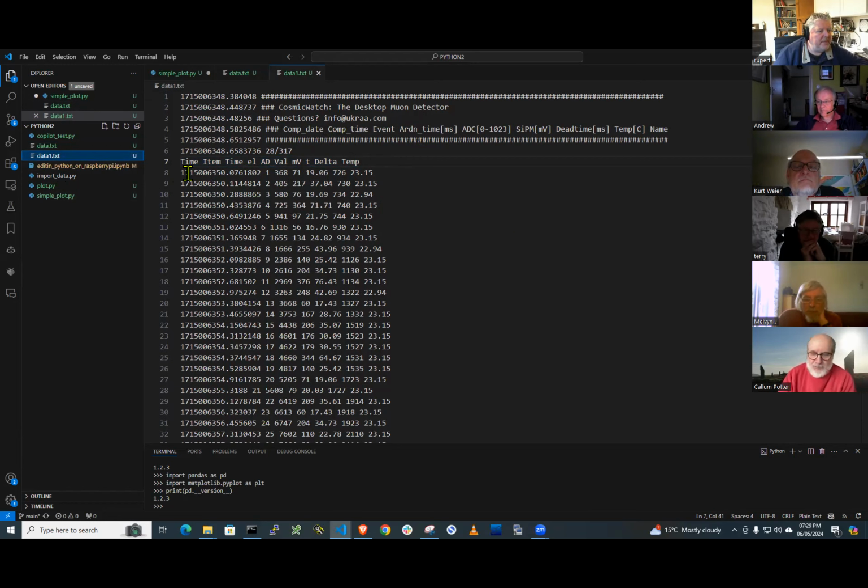But that line 7 needs to say time, item, time elapsed, I think that is. That's A to D value, so that's the raw 10-bit value. Then it's the silicon photon meter in millivolts, and then it's the time delta, so that's the time between each of the muon captures, and then there's a temperature on the end there. So that's what these columns are.